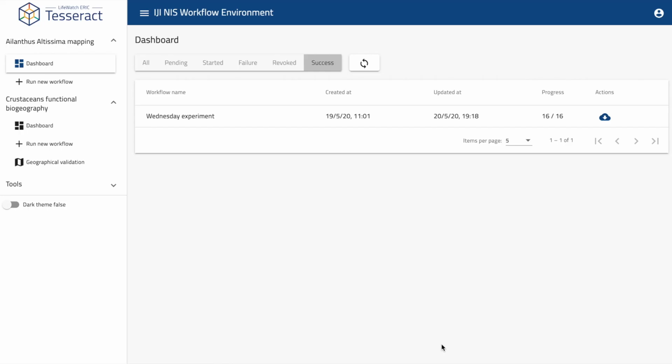Once we log into the system, we can see the main layout with the user menu, the username, and the link to log out of the system. And on the left, we have a list of all the workflows that this user has access to. This user has previously requested access to these workflows.